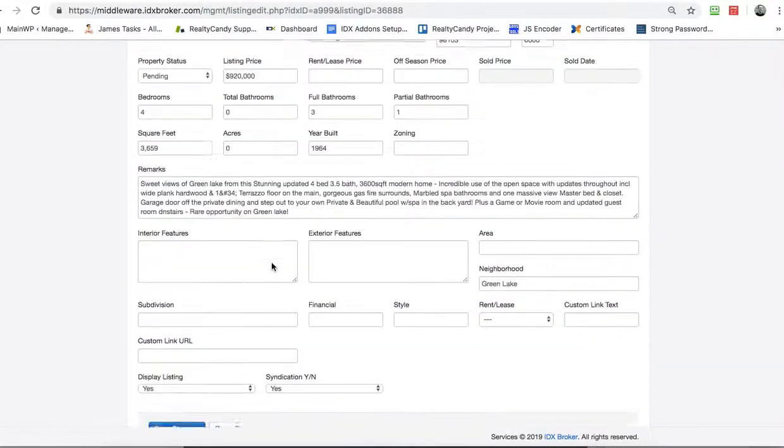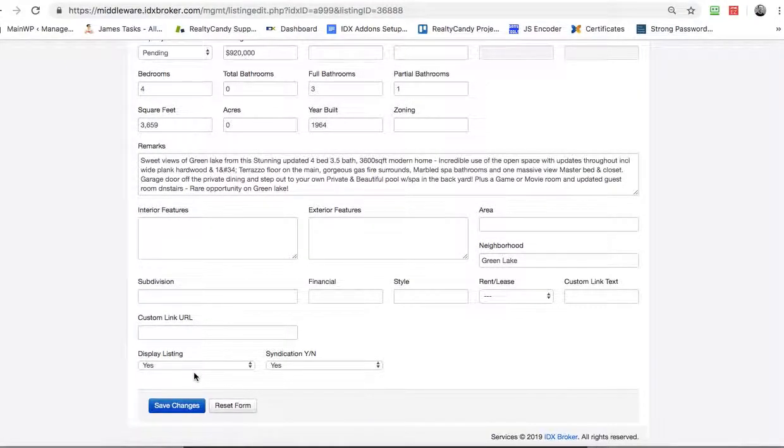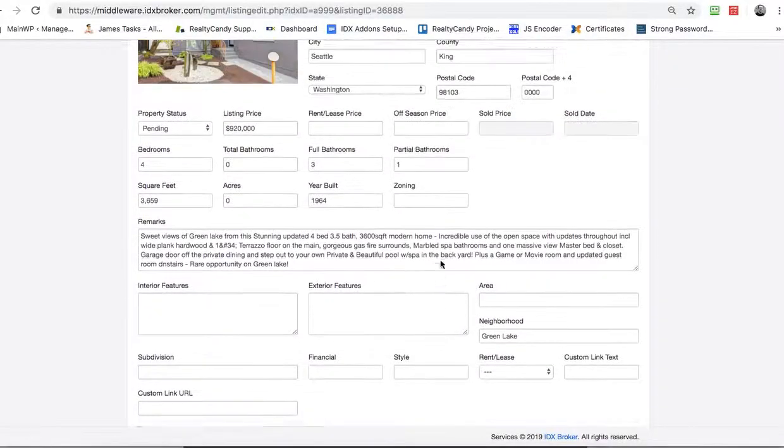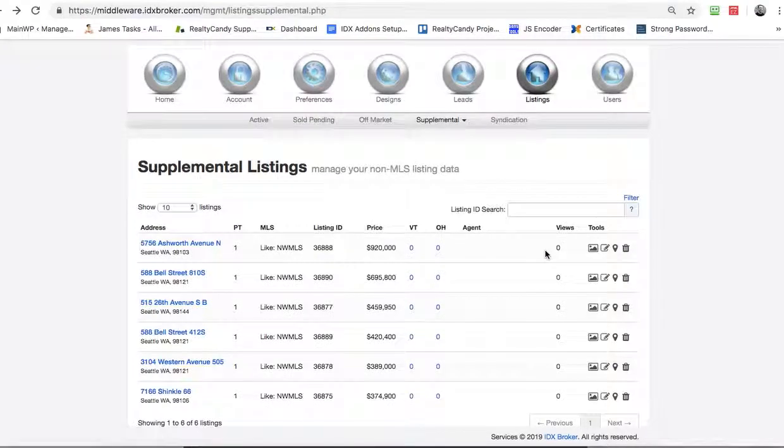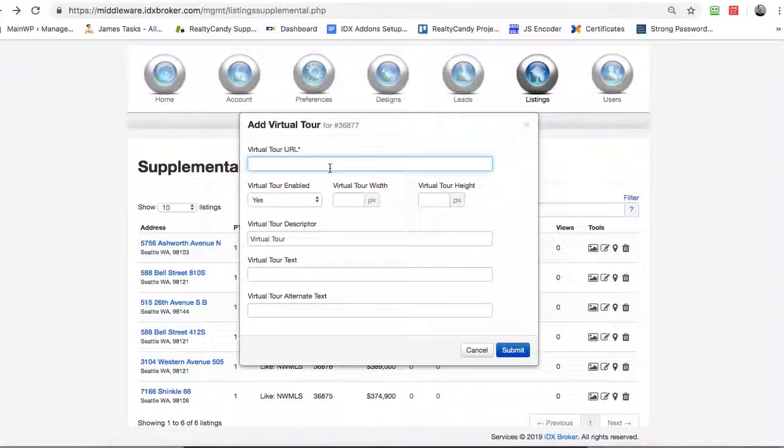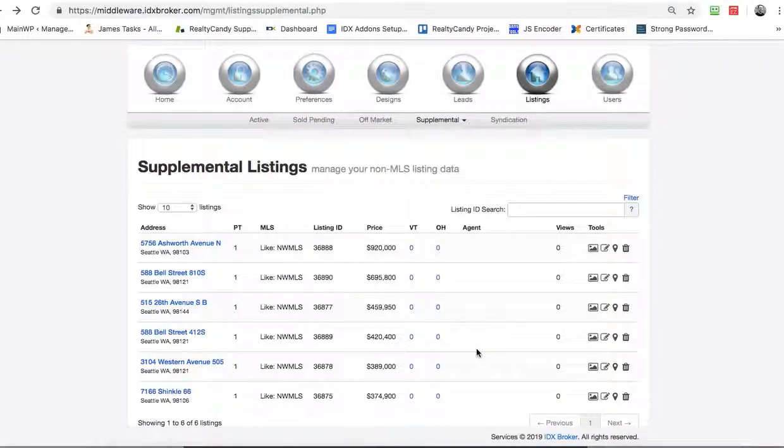You can add images, and you can show whether this listing should display with your supplemental listings. So if you say, well, this one's too old, I don't want this anymore, you can just put no, and then hit save changes. You can add a video. You can add a video tour or a YouTube video or something like that. If you have that, you can put those in there.